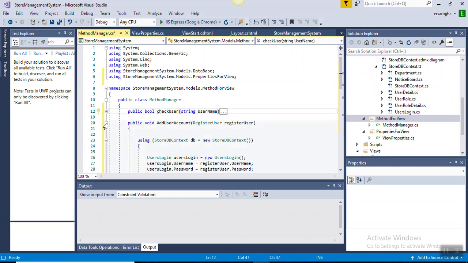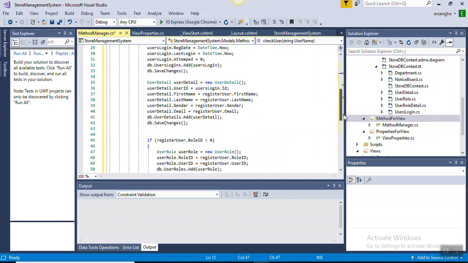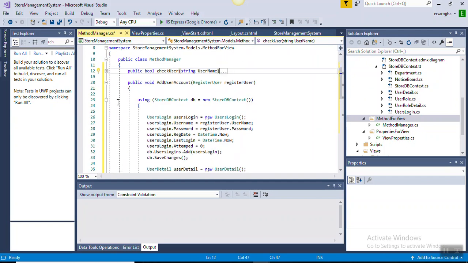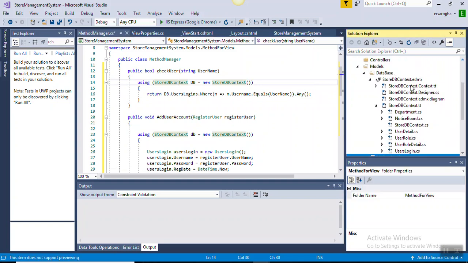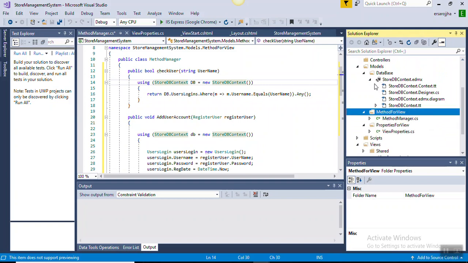Do we have error? No, we don't have. So now first of all we are going to check whether the user exists or not. The provided user already exists inside of the database or not. So we are creating an object of the store db context. We are going to create the object of this, and we are going to return what?